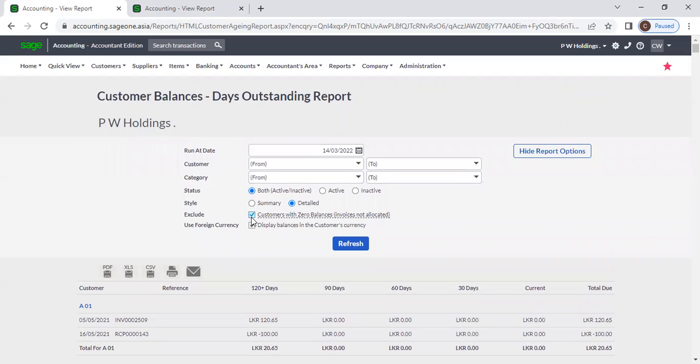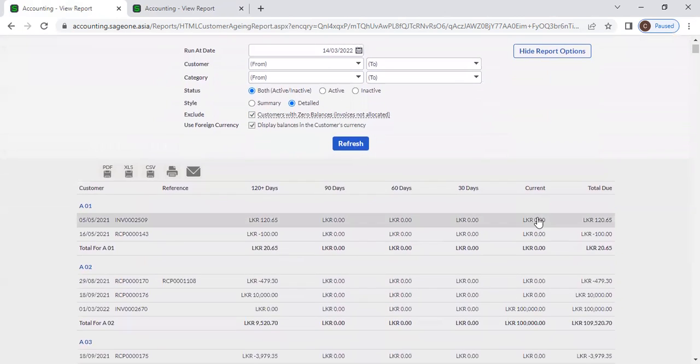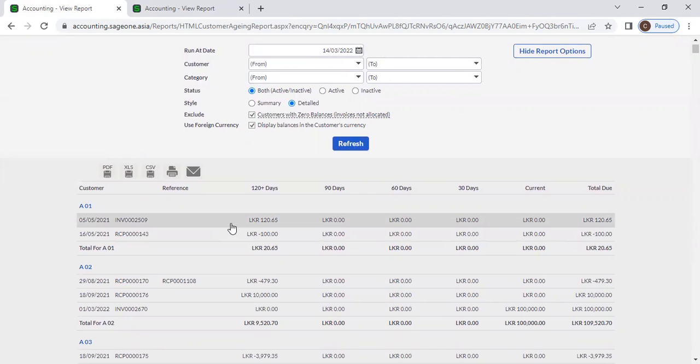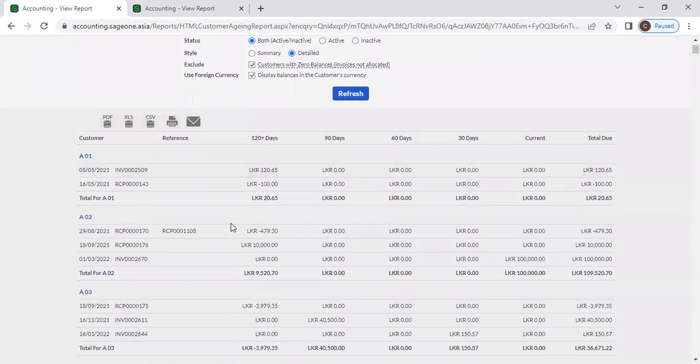Now, you can see in this report some plus values and minus values there. Minus values are customer receipts, credit notes, and customer adjustments. Plus values are invoices, customer balance increase, customer adjustments, those things.